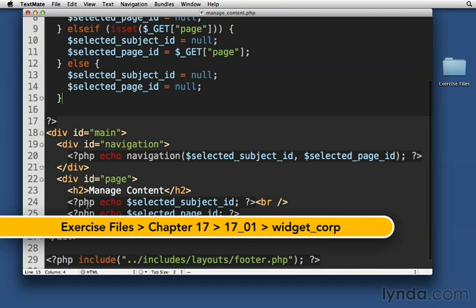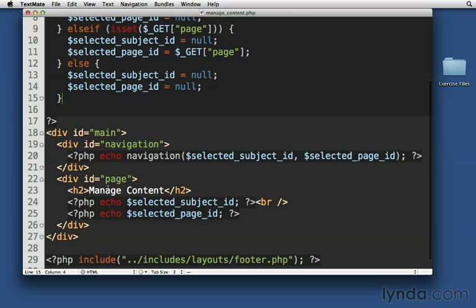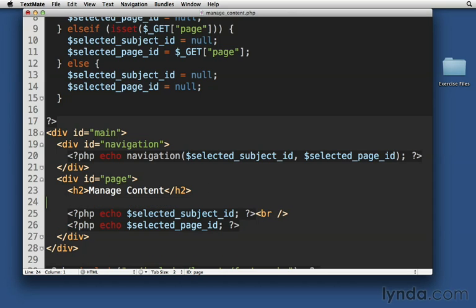Essentially what we want to do is right here in this manage content area, we want to display the subject if the subject is selected, or the page if the page is selected. We just want to read back that data. So first of all, let's put in a real quick PHP if, and let's check and see if the selected subject ID has been set, then we know that we're going to display a subject.